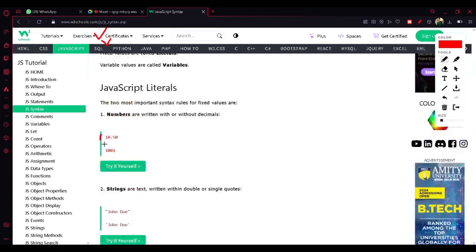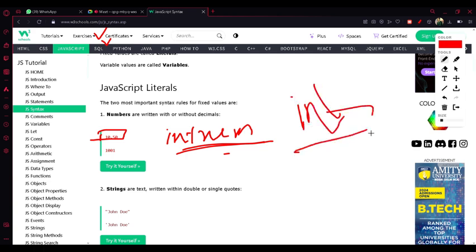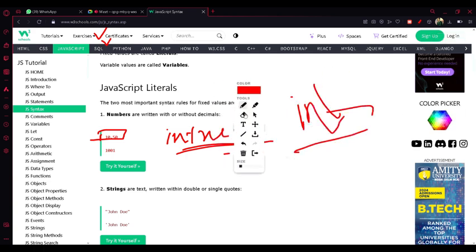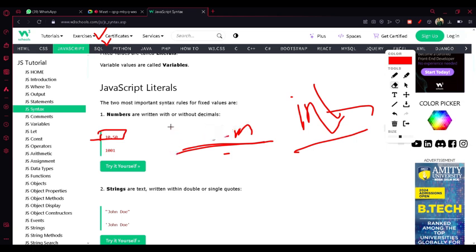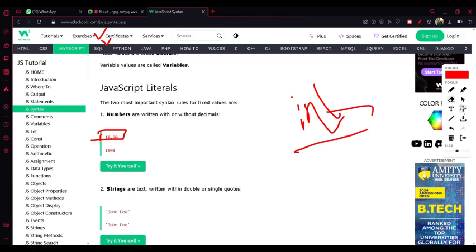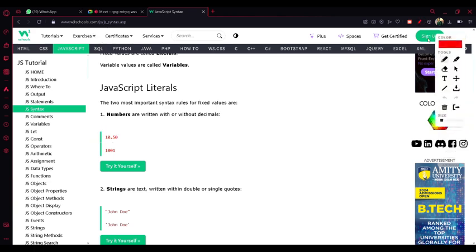When you are taking any number, the form is int num. Okay, this is for other languages. Int, integer, in any language, integer is for numbers. Whatever number from 1 to 1000, any number. If it is a number, this is the int format.